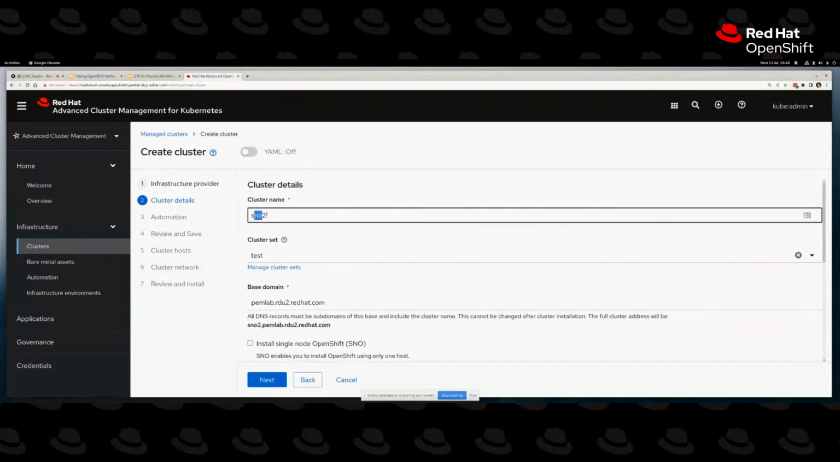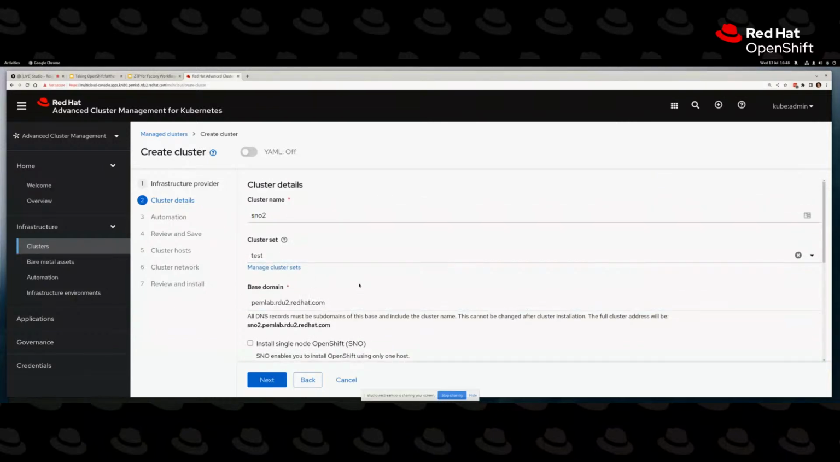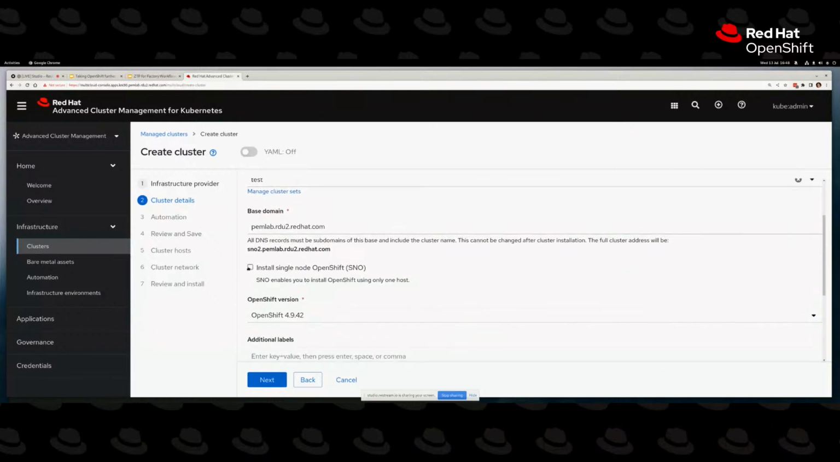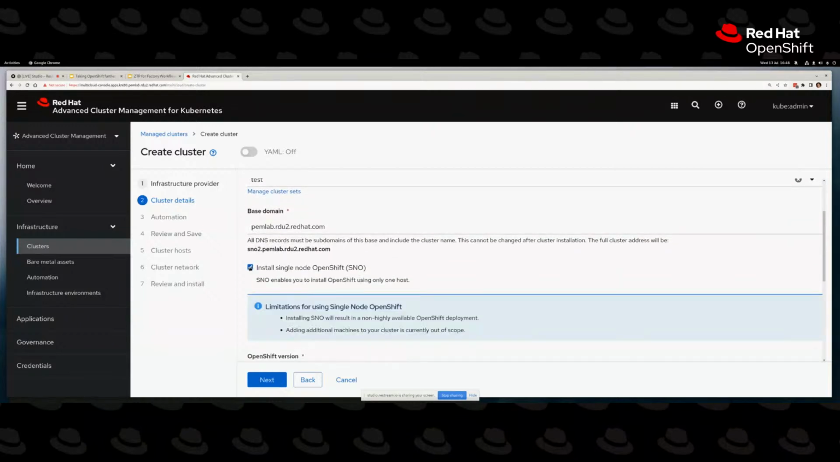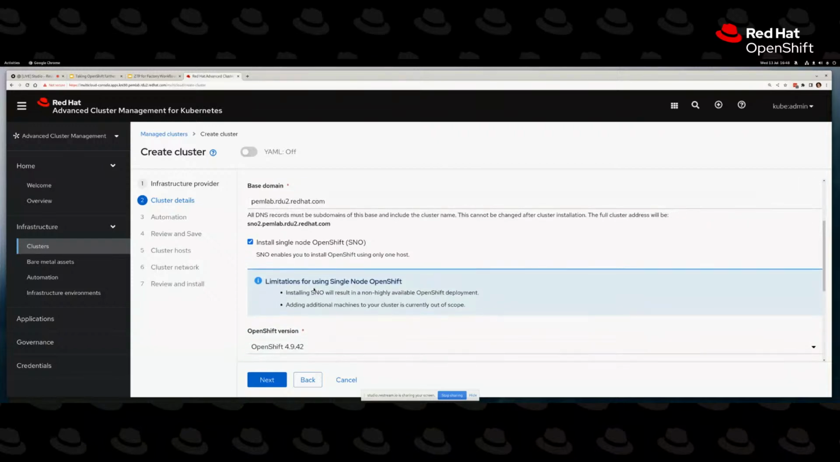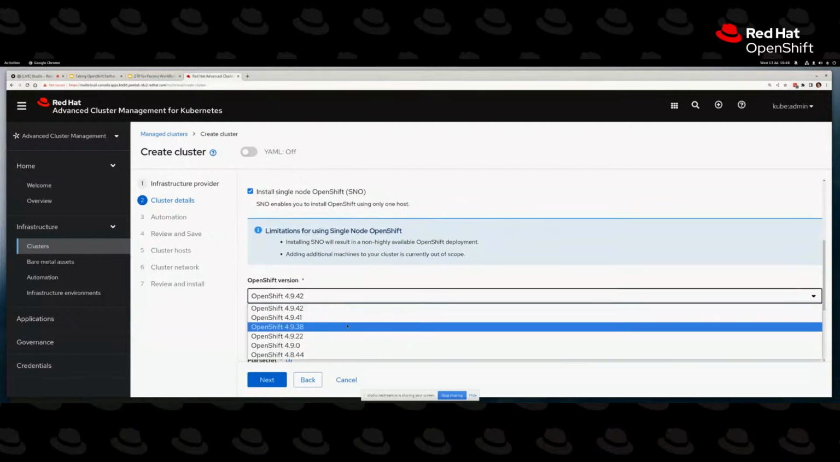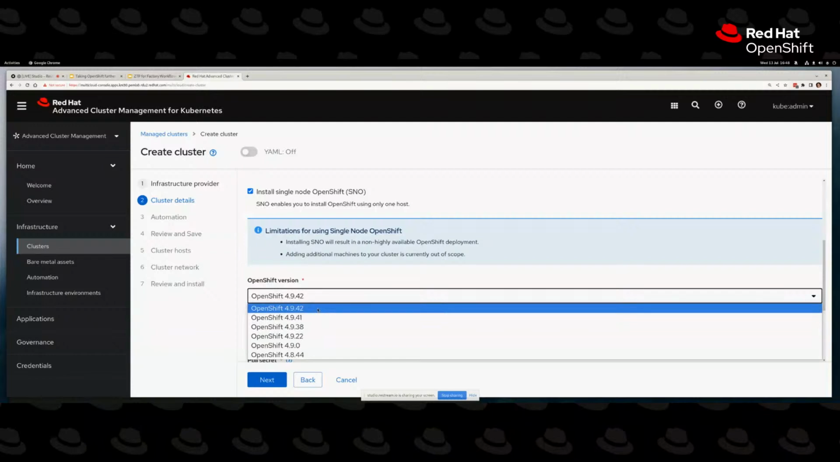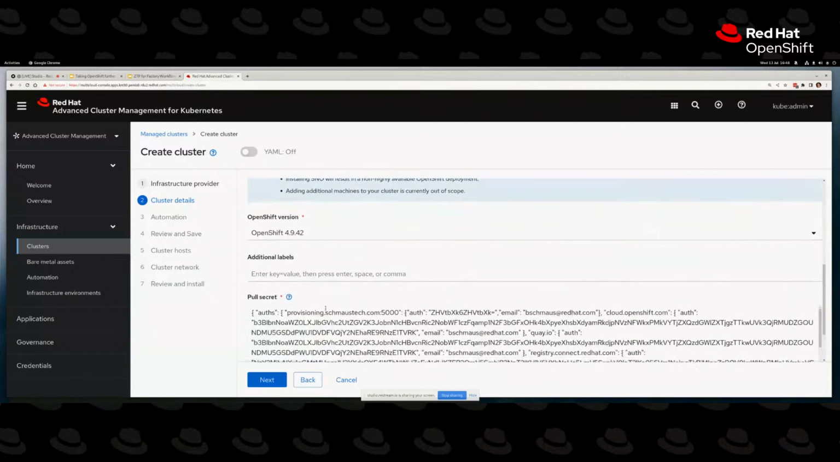Base domain, so this has to match. My cluster name and my base domain have to match. I'm going to say I want to install single node OpenShift because I've only got one, and of course it gives us this typical limitation. It's not going to be HA, and we can't currently add additional nodes. This is a slightly older environment here, so it doesn't know about OpenShift 4.10, but it shouldn't matter for the purposes of our demo.